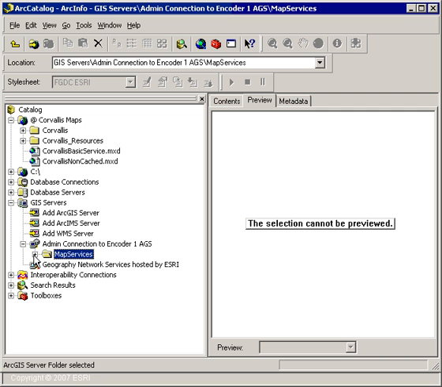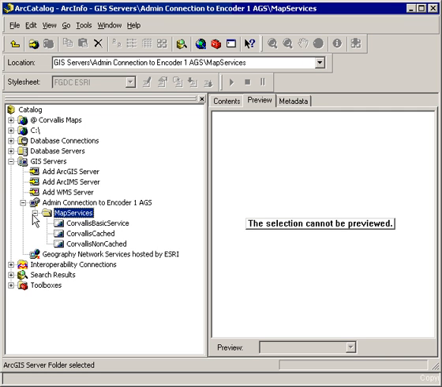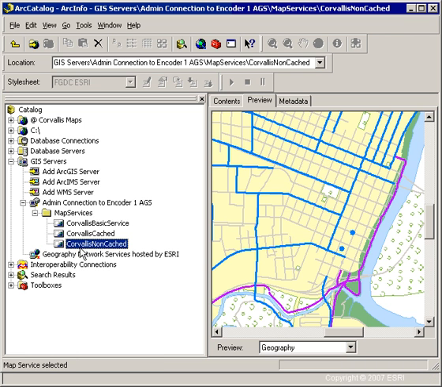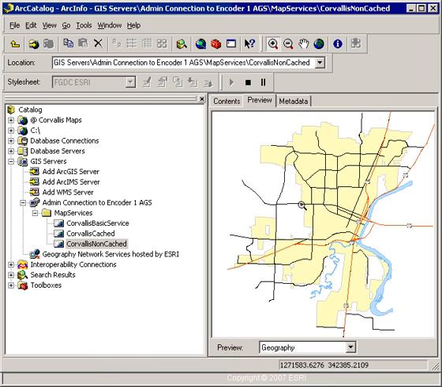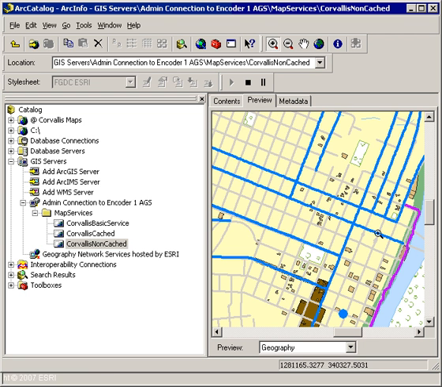So I come down here to my GIS server, and if I look in my Map Services folder, I can see that I now have the Corvallis non-cached service. And if I look at it at full extent, I'm going to see the full extent of the city of Corvallis, and then I can use my zooming in and out tools in order to be able to display more or less information.